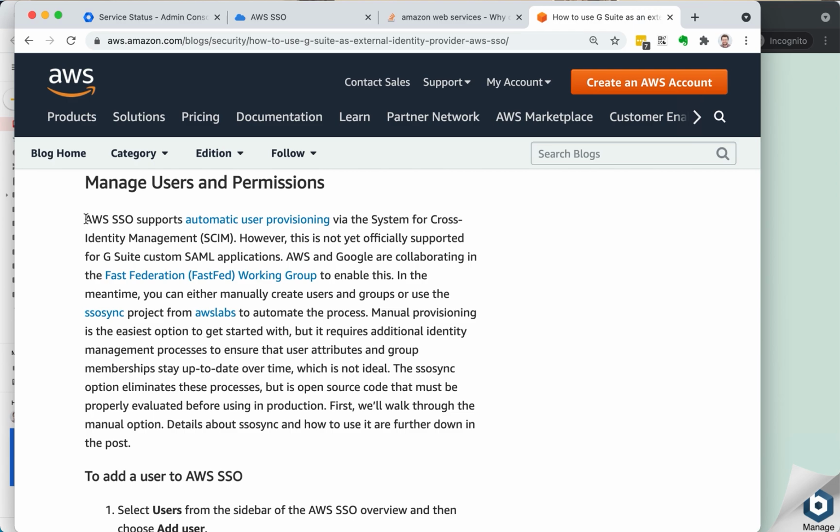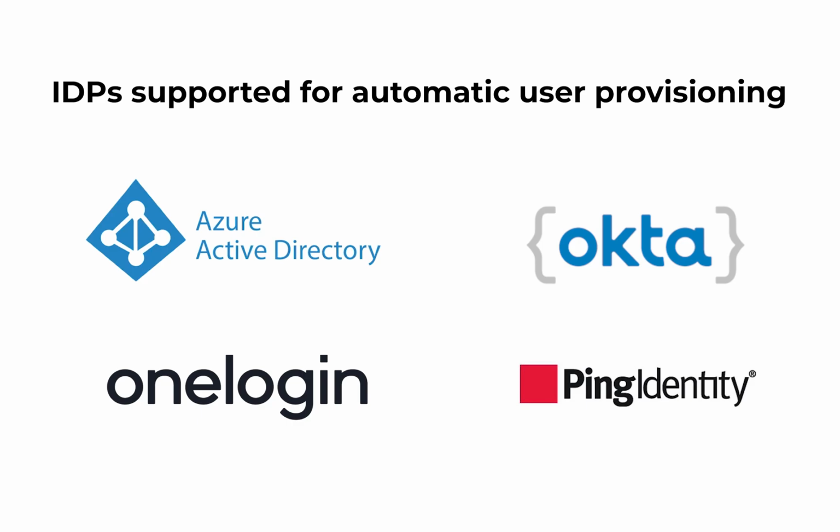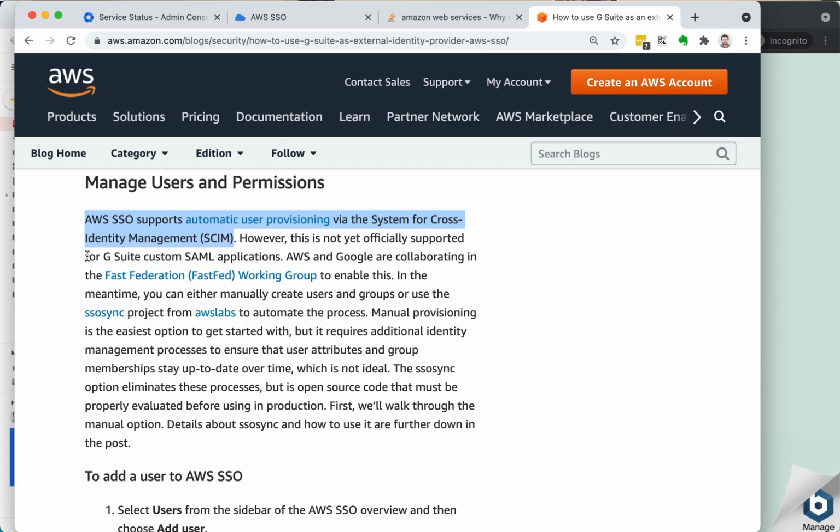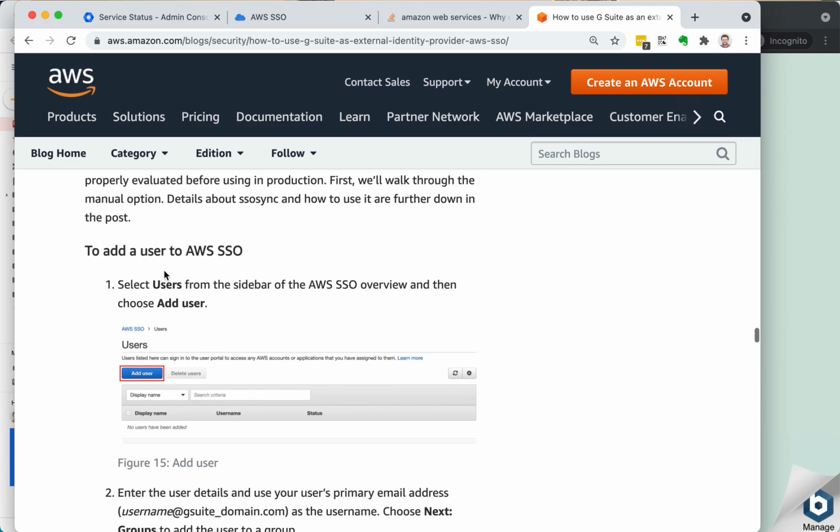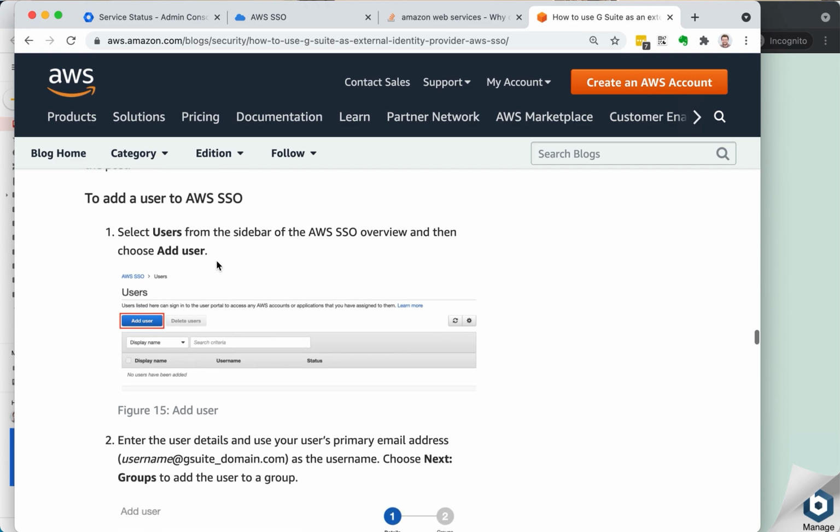And sadly, although AWS SSO supports automatic user provisioning for some types of external identity providers, maybe for Active Directory, I believe, but not for G Suite yet. So we actually have to manually add the users to AWS SSO, but once they've been manually added, then they can be used to sign in to the AWS Management Console with the G Suite login.